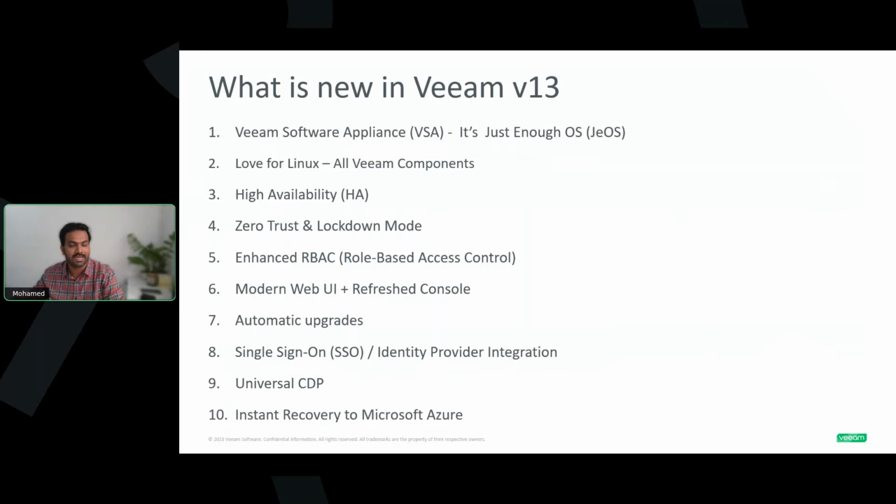It's all going to be the Linux model, and this is completely Rocky Linux, version 9.20. And high availability. This is a unique feature, and it comes with version 13. This has been a frequently asked feature.